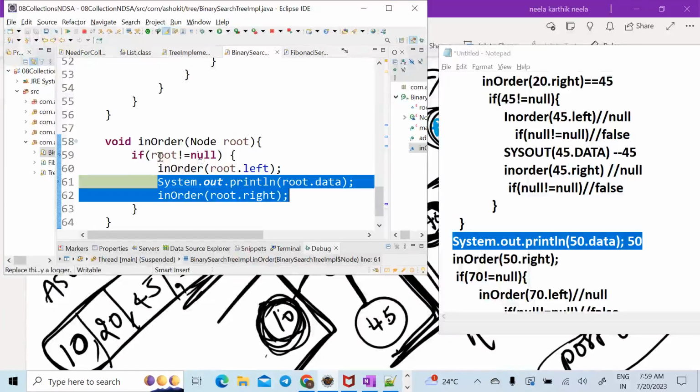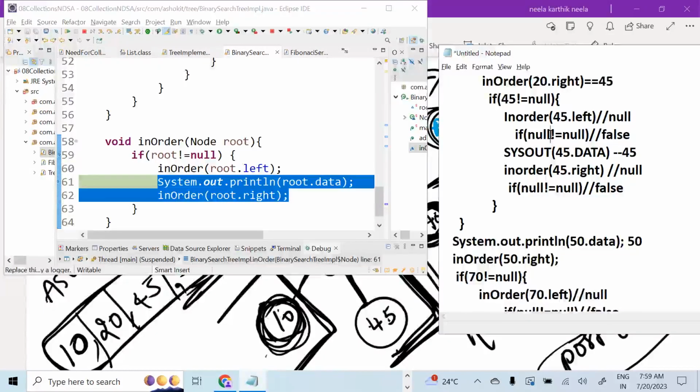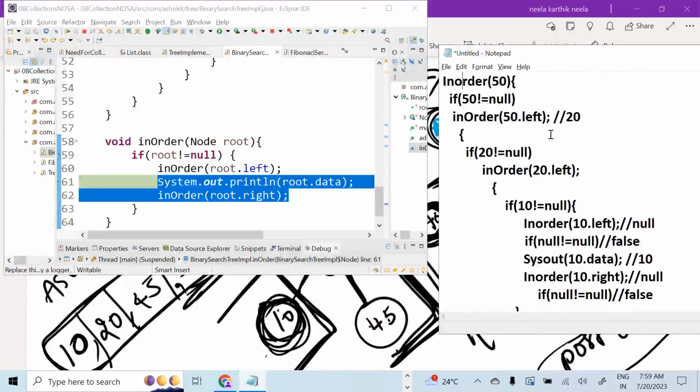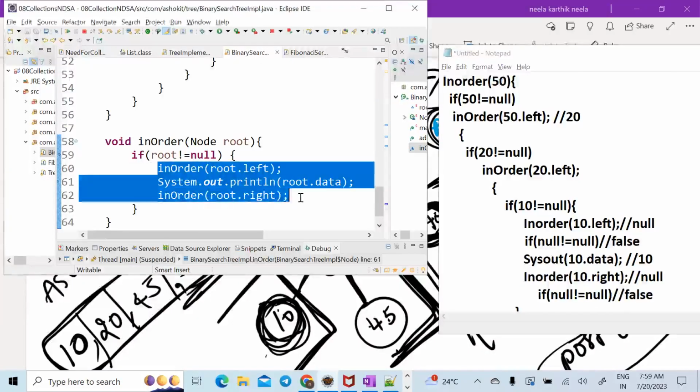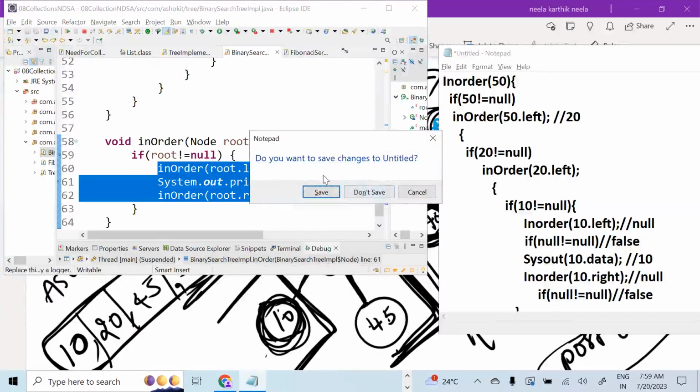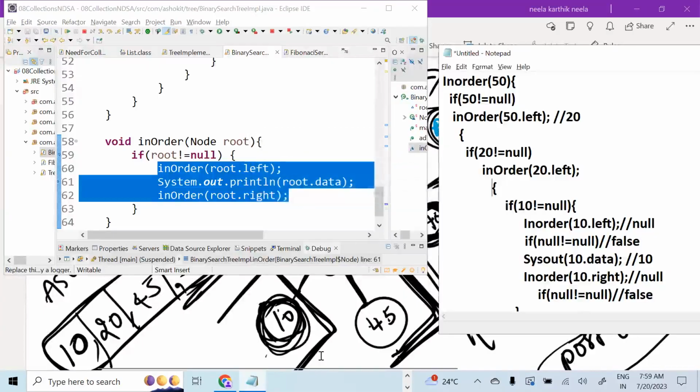First, whenever I'm writing, how did I write the code, guys? Did I write 50 and then 50 dot left 20, 20 dot left 10? Did I go in that way? No. Or did I write these first 3 lines? See, how did I write? Let me write again. Yeah, first 3 lines. Okay, let me.